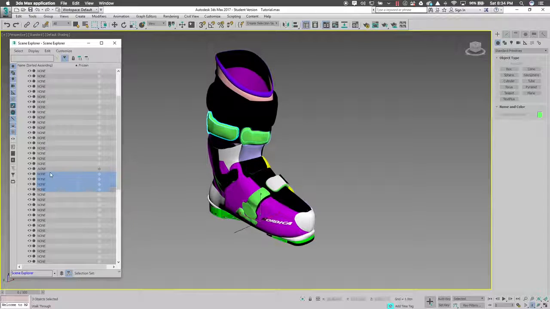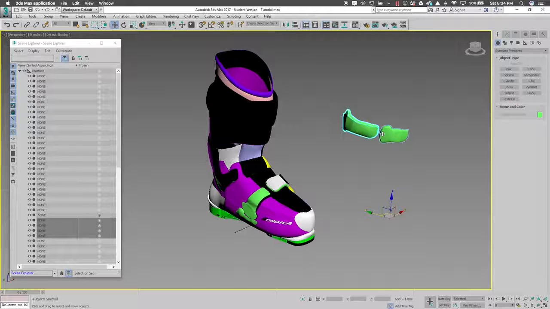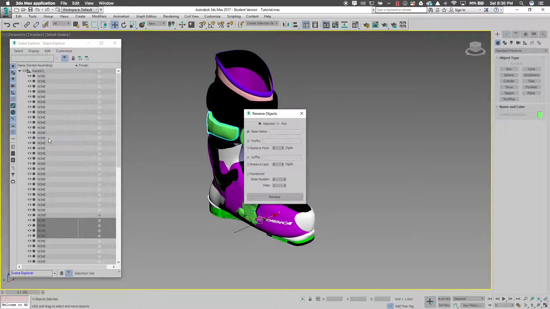Here, it looks like we have selected all of the objects that make up the top buckle. To check what we have selected, let's start the Move command and then drag the buckle. Now that we have the buckles selected, hit Ctrl-Z to undo the move, and let's rename them all at once. Go to Tools, and we want to find Rename Objects down here. And the base name for this is going to be Buckle. We want to number them, starting from number 1. And click Rename. Now they have all been renamed.